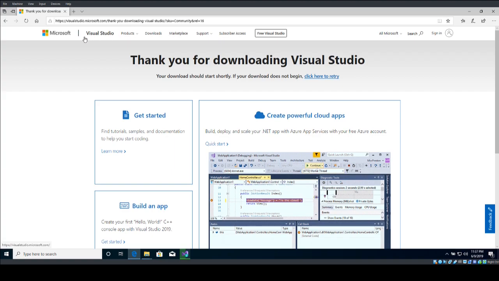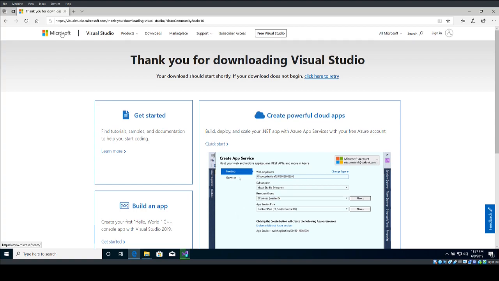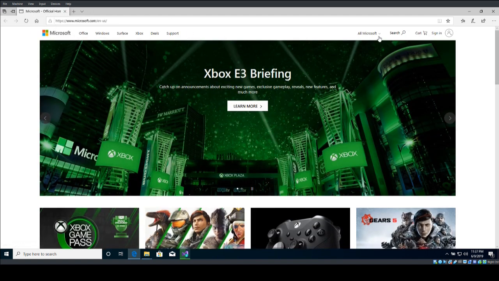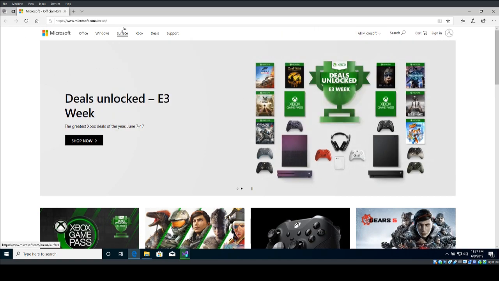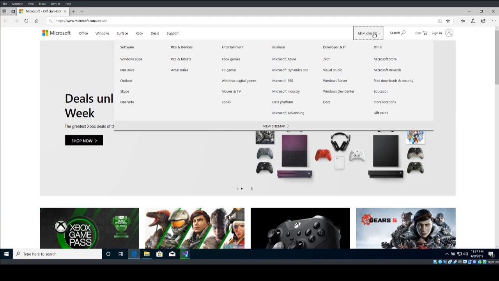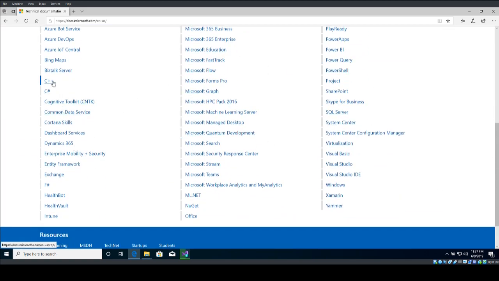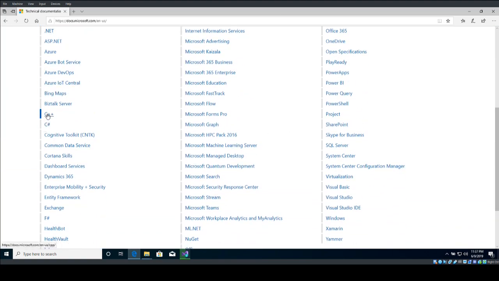Oh, and another thing, while we're waiting on this stuff to finish. If you want to know where to find documentation on C++, you can start from the Microsoft page. I think you can go to, yeah. Okay, so see how I'm here? If you go Microsoft, all Microsoft docs, there's a lot of different sections here, but really from this page you want to go down to docs directory C++.